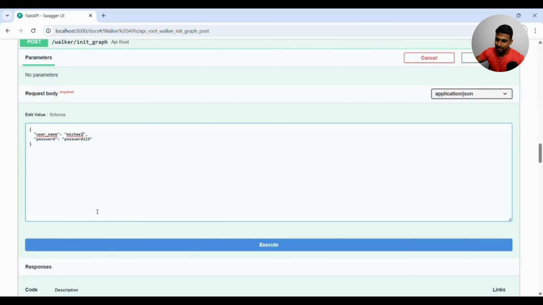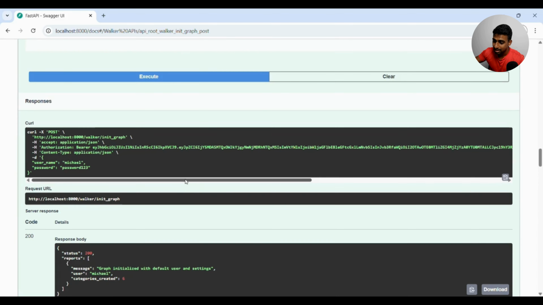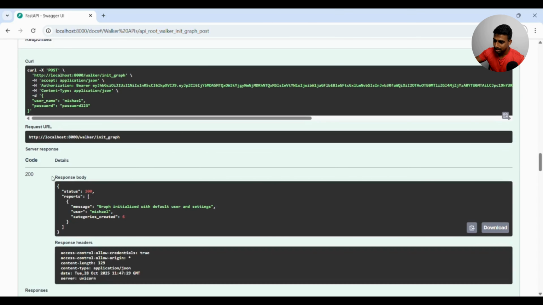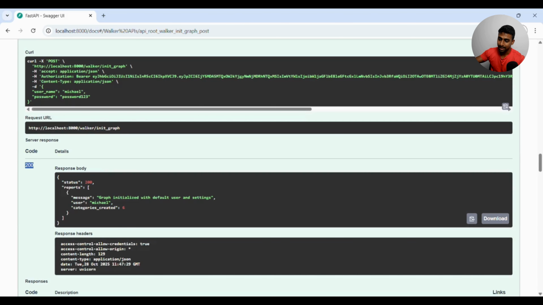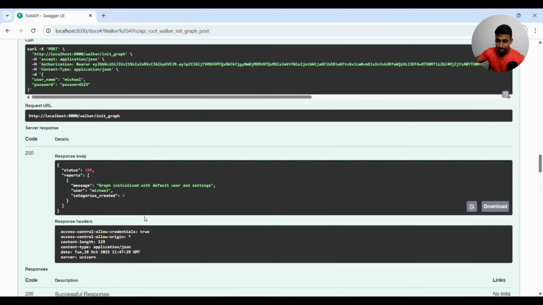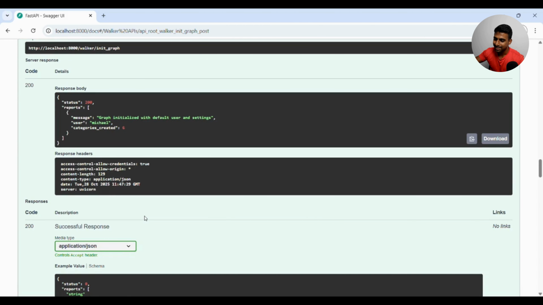Okay, so finally we are having a success code. 200, graph initialized with default user and settings. Fantastic. So we have created the 6 default categories. If you remember correctly, that was food, transport, shopping, and other, likewise, right? So now we have initialized the graph. So now the graph has been activated.